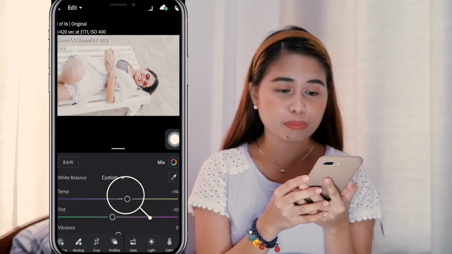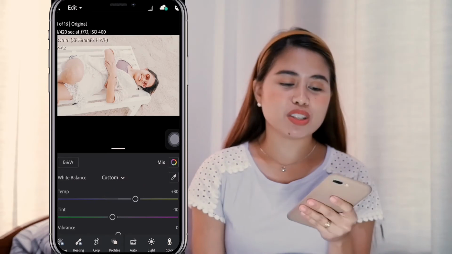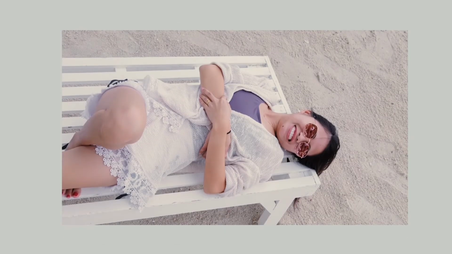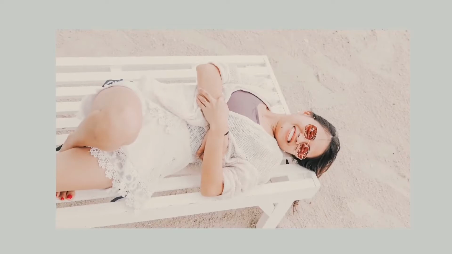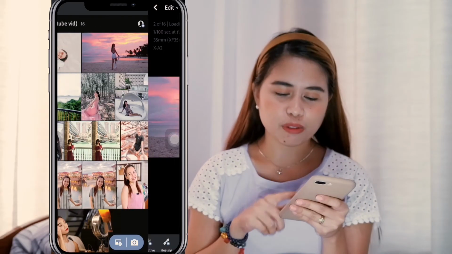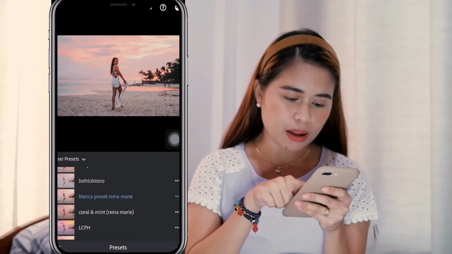So, I'll increase the temperature so it warms up. So, this is the before and then after. Next is this photo of mine. It's a sunset photo. So, let's try applying the Blanca preset.